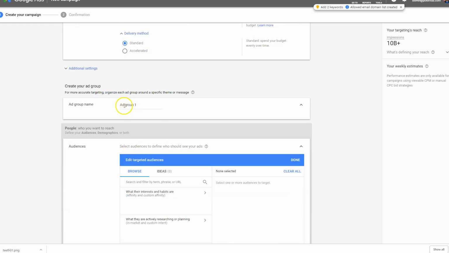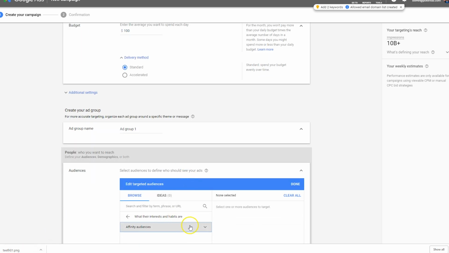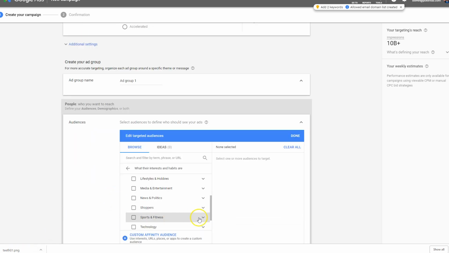Ad group name, auto-generated, ad group 1, we'll stick with that. And then here we've got audiences. Now audiences, if you have a very specific type of product in a certain niche, you would be doing a lot of poking around in here. In our case, again, it's a teeth whitening solution. So it's in our best interests to keep this relatively broad. But just for grins, so you can see what could be researched in here, let's poke around a little bit.